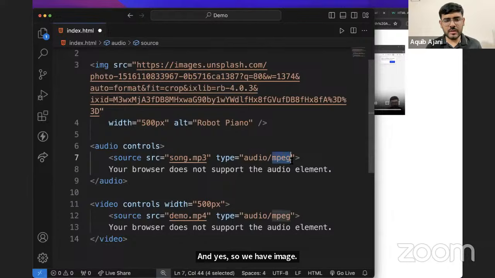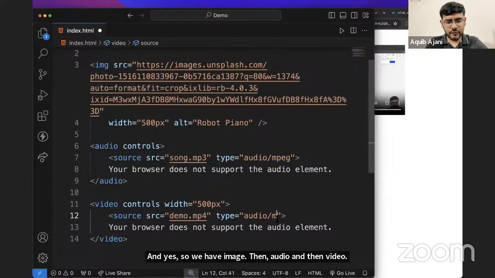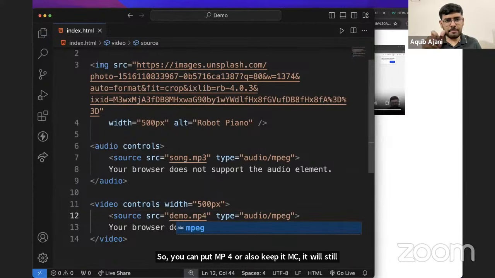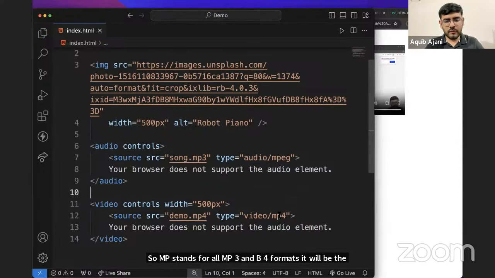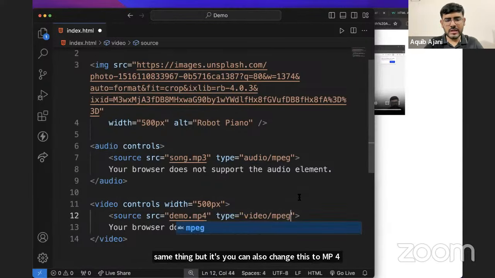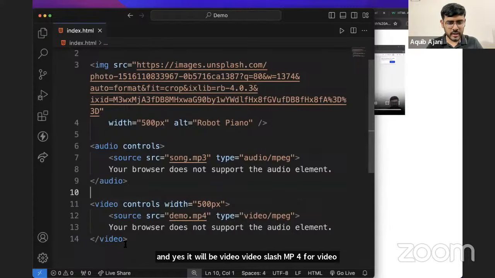MPEG basically stands for all MP formats. So you can put MP4 or also keep it MPEG. It will still be fine. MP stands for all MP3, MP4 formats. It will be the same thing. But yes, you can also change this to MP4. And yes, it will be video. Video slash MP4 or video slash MPEG. This will work fine, right?